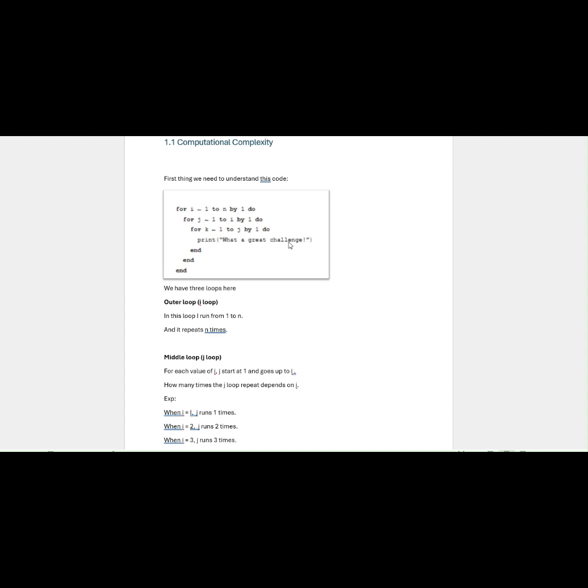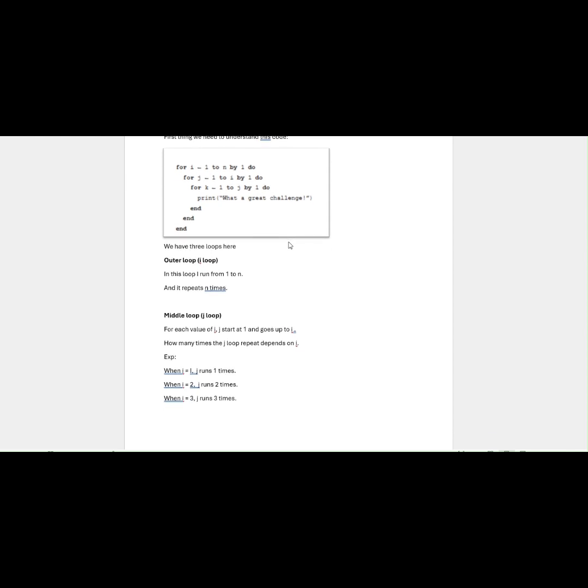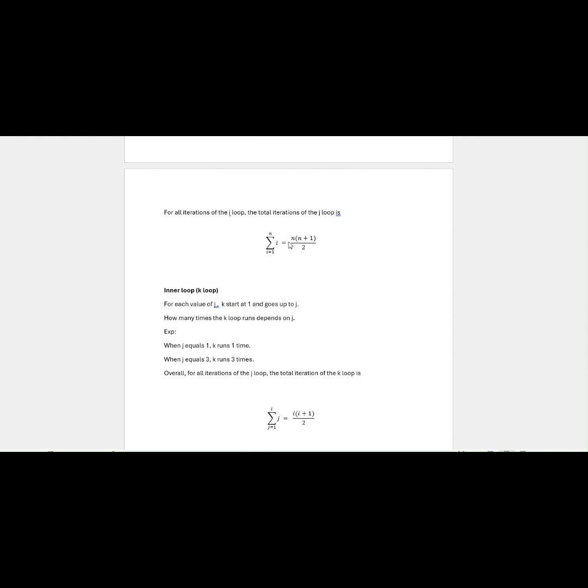The outer loop runs from 1 to n, so it repeats n times. The middle loop depends on the outer loop. It starts at 1 and goes up to the value of i. The inner loop depends on the middle loop. It starts at 1 and goes up to j.